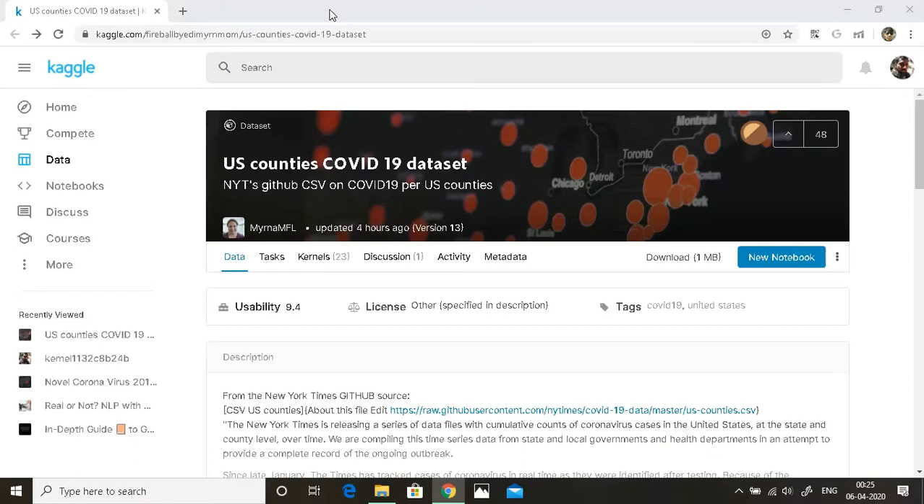In this tutorial, I will show you how we can explore and manipulate data in Pyspark. For this, I'll be using the US country's COVID-19 dataset, which is available on Kaggle. So let's get started. I'll be creating a new notebook here.